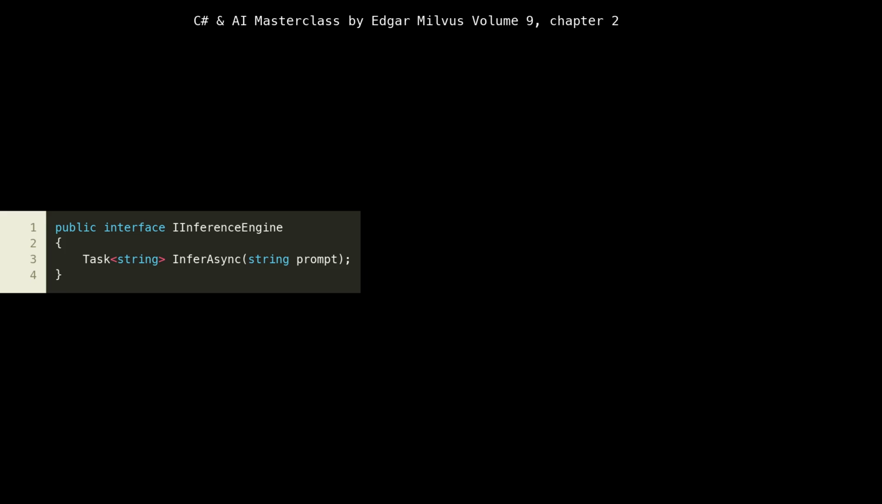Here, we're defining a C# interface named IInferenceEngine. This is a fundamental concept in object-oriented programming, promoting abstraction and loose coupling. By defining this interface, we establish a contract that any class intending to act as an inference engine must adhere to. The core method required is InferAsync, which takes a prompt, a string, likely the input text for our language model, and returns a Task<string>.